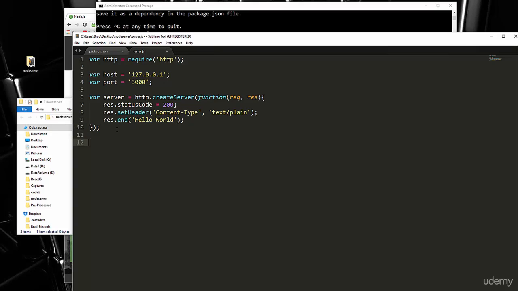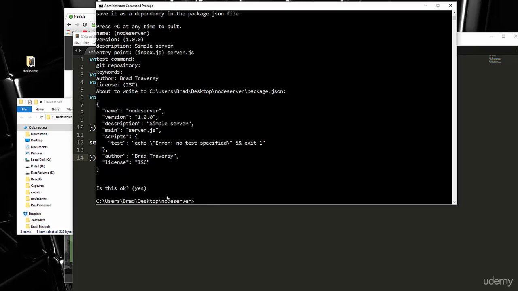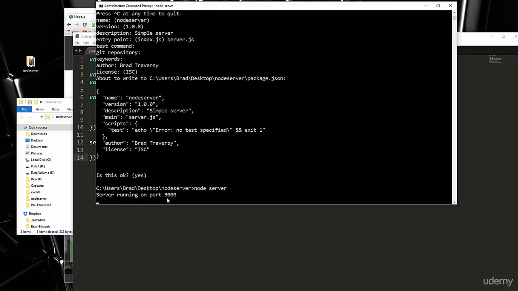Now we need to call the listen function. So server.listen, and in here we're going to pass in that port variable we created along with the host, and then a callback function. Okay, and then all we're going to do here is say console.log, and we'll say server running on port, and then we're just going to concatenate that port variable. Alright, and that's it. So we'll save that, and the name of the file is server, so we're going to say node server, and it says server running on port 3000.